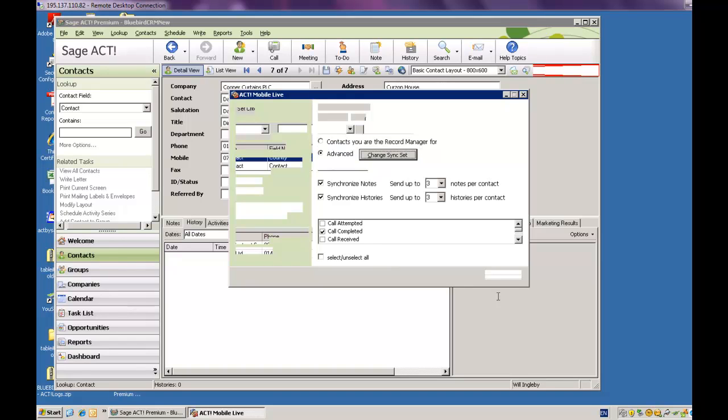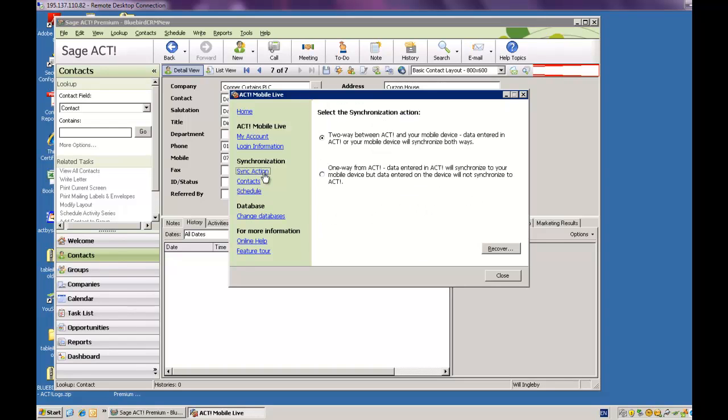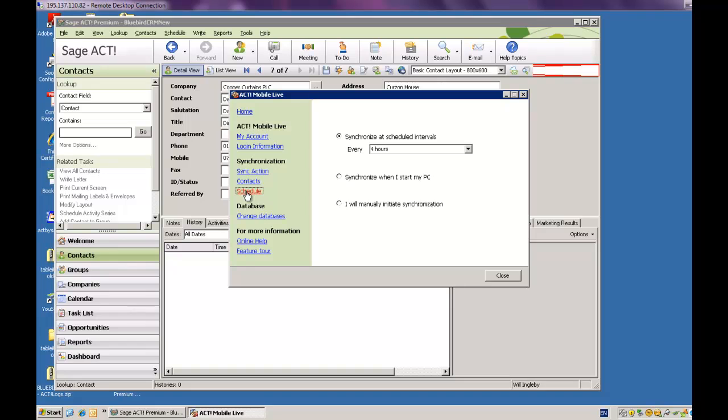The other configurable elements are notes and histories. You can configure the number of notes and histories that get synchronized with each contact, and in the case of histories, what specific history types are included as well. And then beyond that, synchronization action allows you to determine whether it's a bi-directional synchronization and whether contacts can be edited within the mobile device as well as ACT, or whether ACT is in charge of all editing of contact detail.